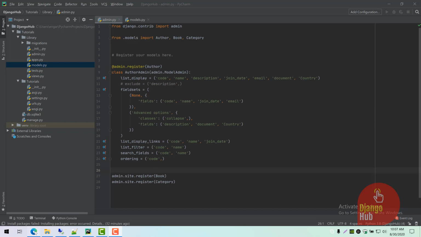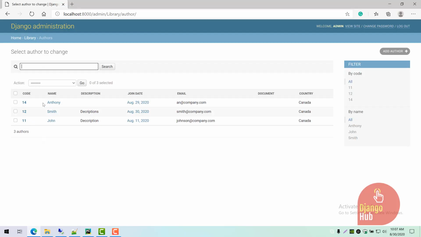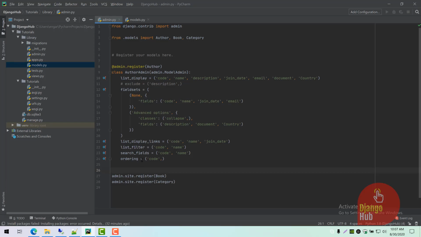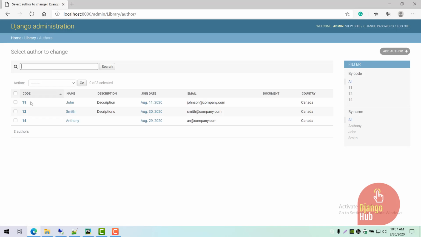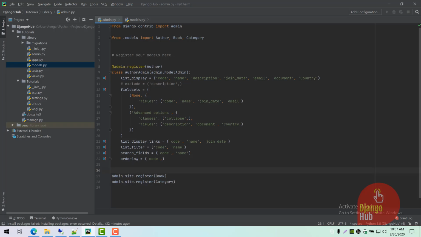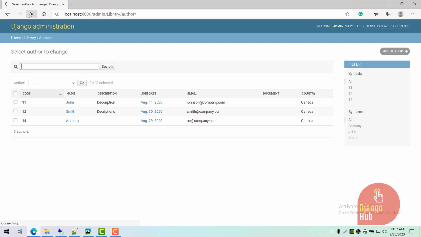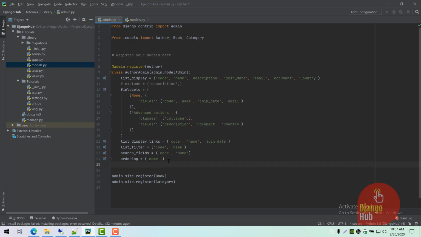So go back to the admin interface. Before refreshing it, check the code sequence. It is not in a sequential way, but we mentioned ordering here. So let's refresh the page. Oh, that's great. Now see, the code is in a sequential way, 11, 12, 14, because we mentioned ordering as code. We can define another column as well. For example, name. Go back and refresh. Now the names will be in sequence from A to Z, A, S, Smith. So that is how the ordering is going to work.